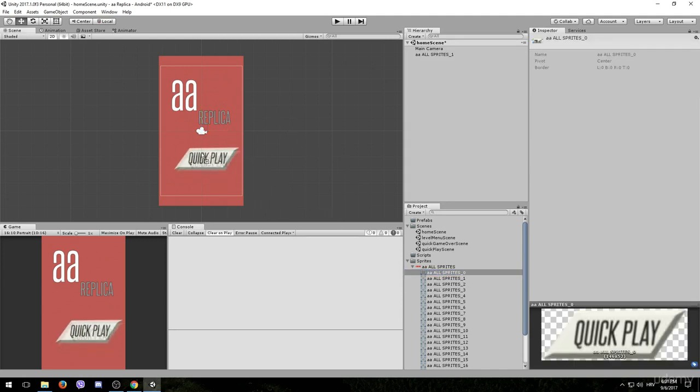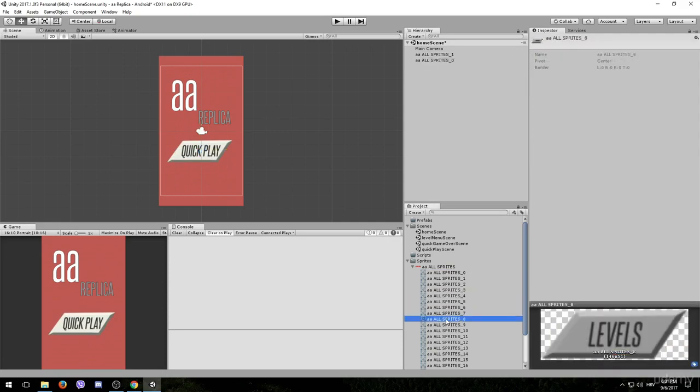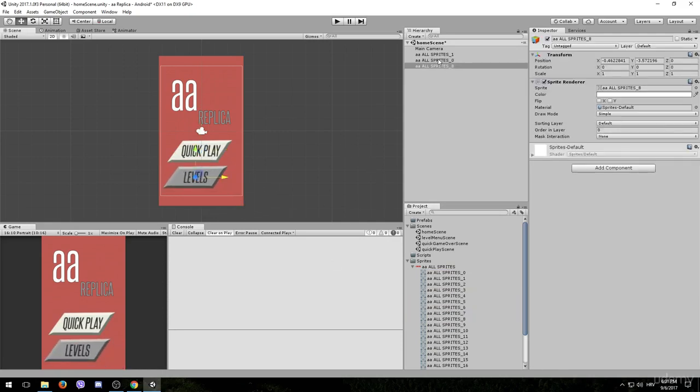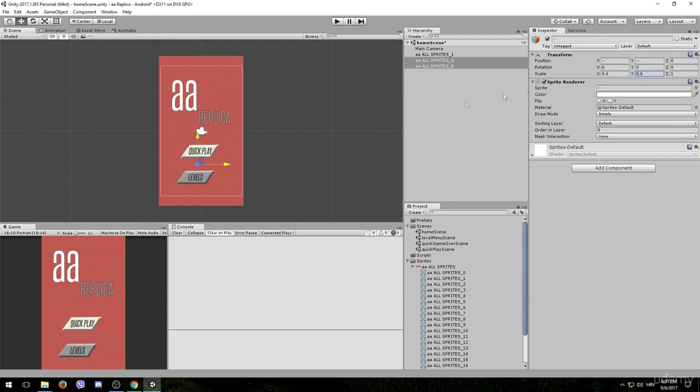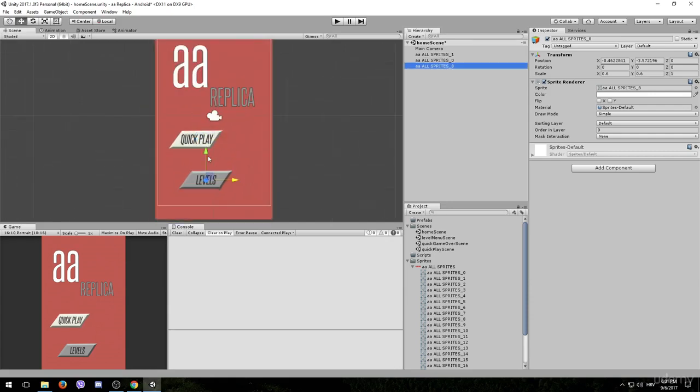After that, drag in the quick play button and the levels button. They are also going to be reduced to 0.6 on both axes. Feel free to position them however you want. Now we need to change the names of all of these. So this is going to be the background. This is going to be the quick play button. And this is going to be the level menu button.